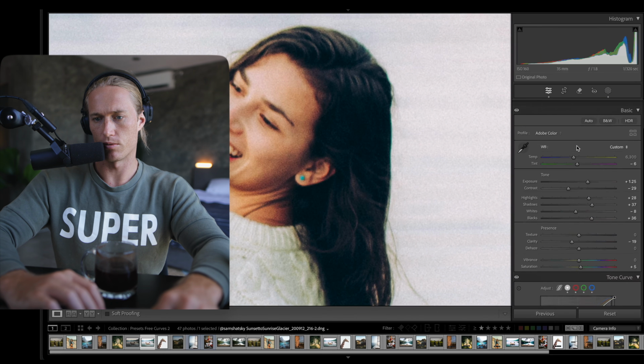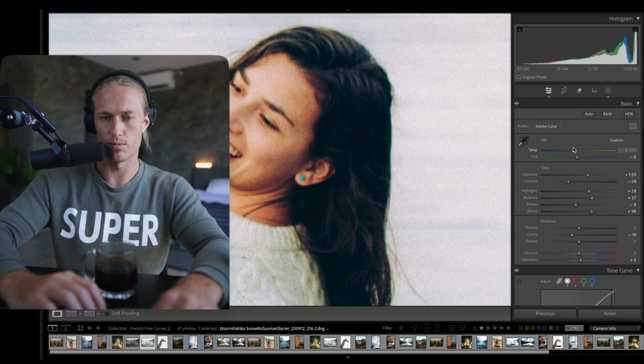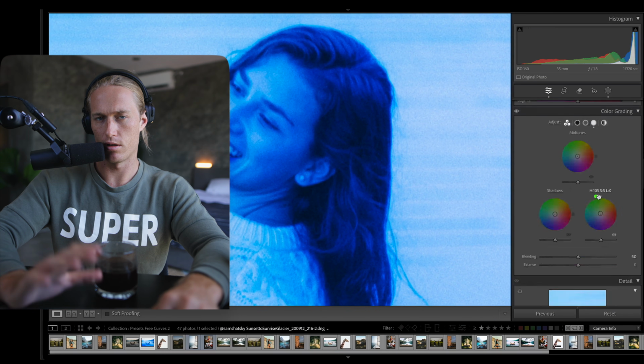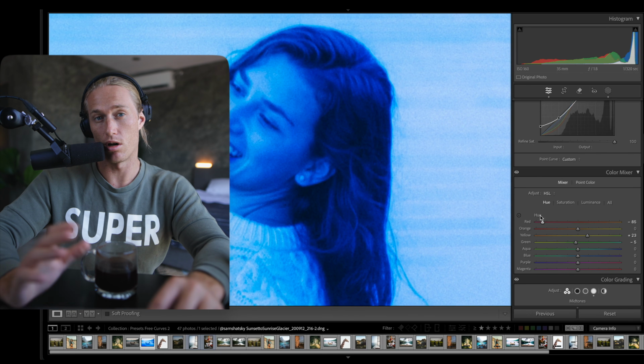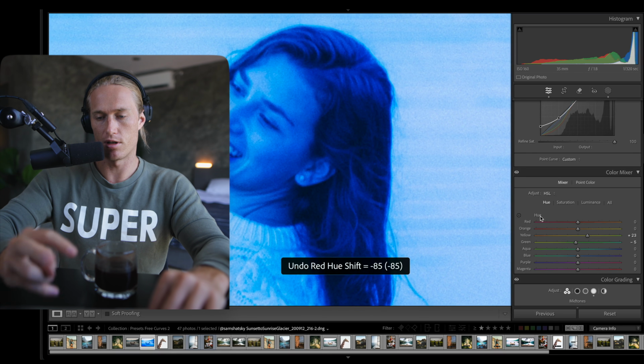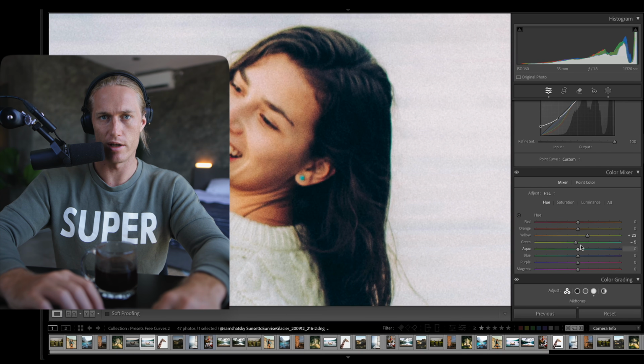And then same goes with white balance. So if we make the image really cold, an over-exaggerated example, and slide, the reds are now gone. So calibration and temperature determine your HSL.